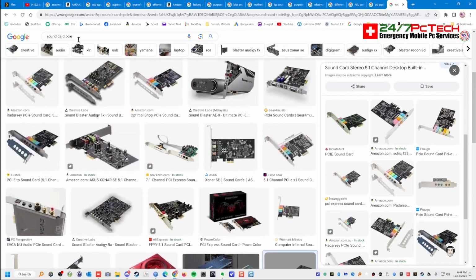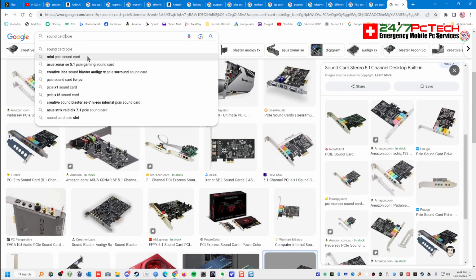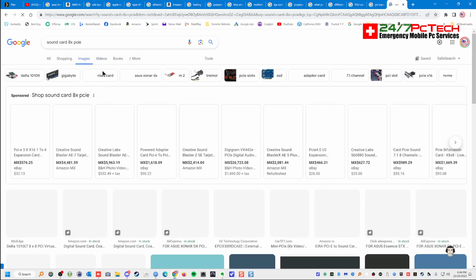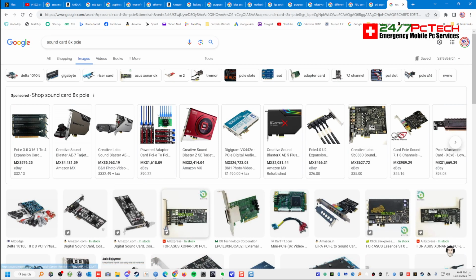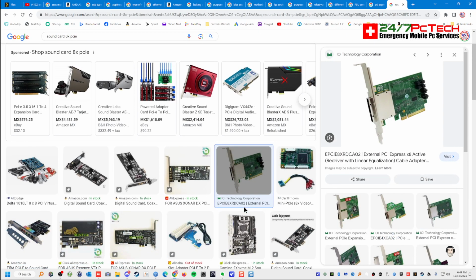Okay. Let's do 8 times. Let me see if there's an 8 times. I think this is it right here. See this right here? That's not a 6 times. That's an 8 times. See that? Yeah, it looks like the pins look way more coarse, a little bit bigger, right. Okay, I said it wrong. A little bit bigger.